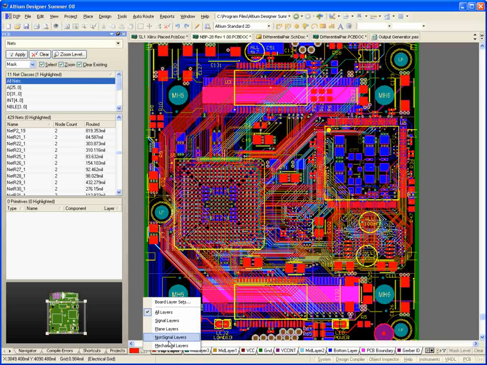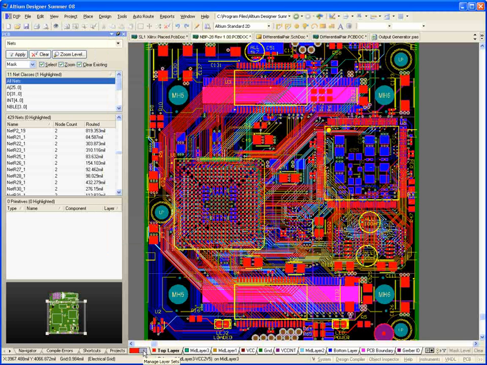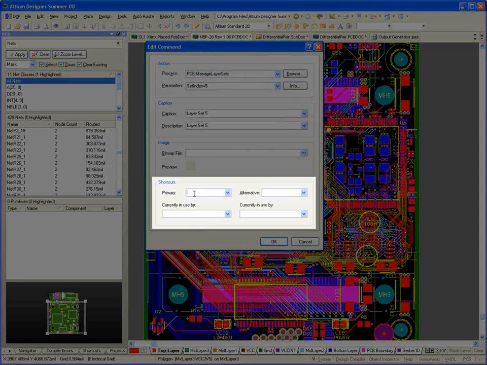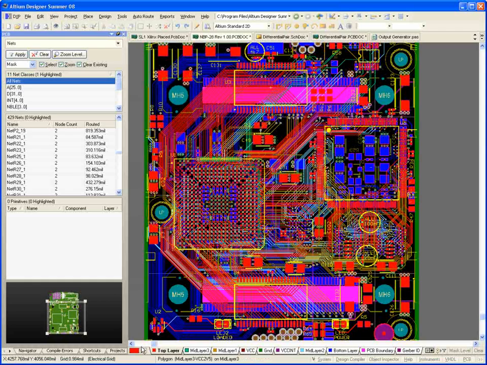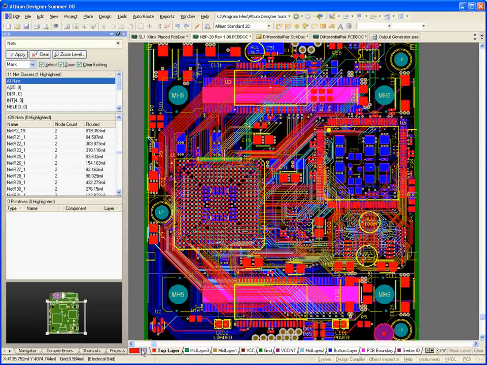Layer sets can be configured and displayed using this menu. I can even add a single key shortcut to the layer set menu item, or any menu or toolbar item for that matter, by simply holding Control and clicking on the menu item. Now when I hit my shortcut key, I can cycle between layer sets, commonly routing, placement, notes, etc., all with the push of a button.